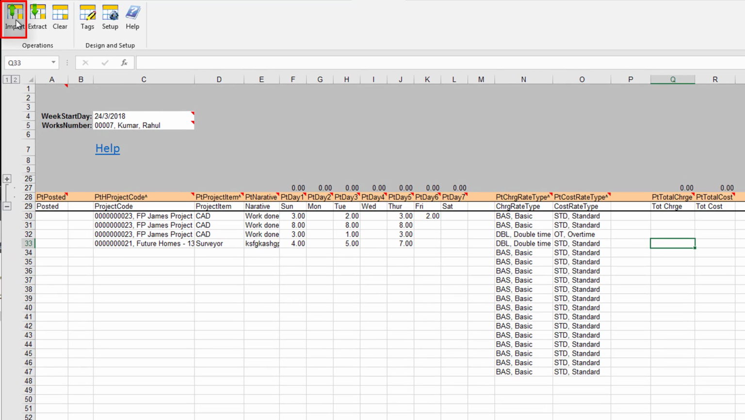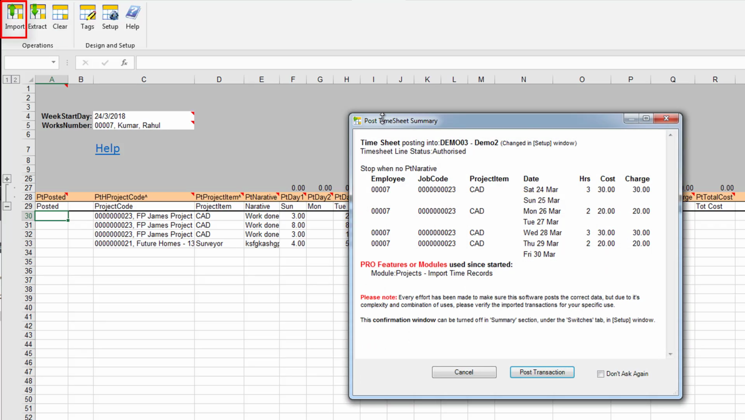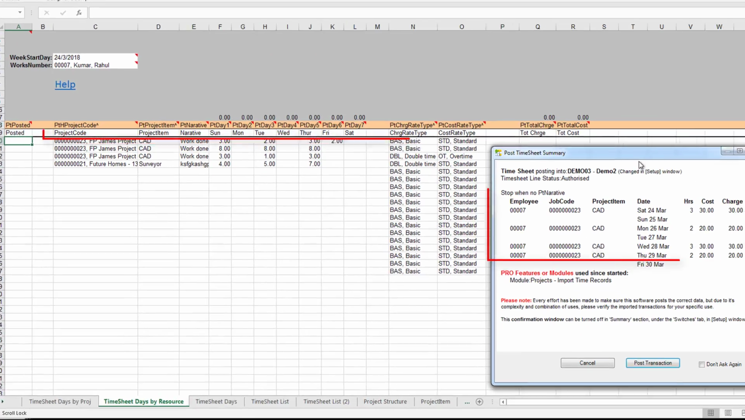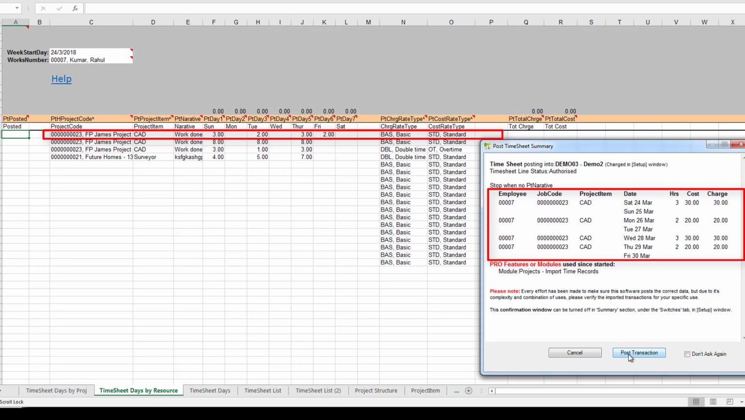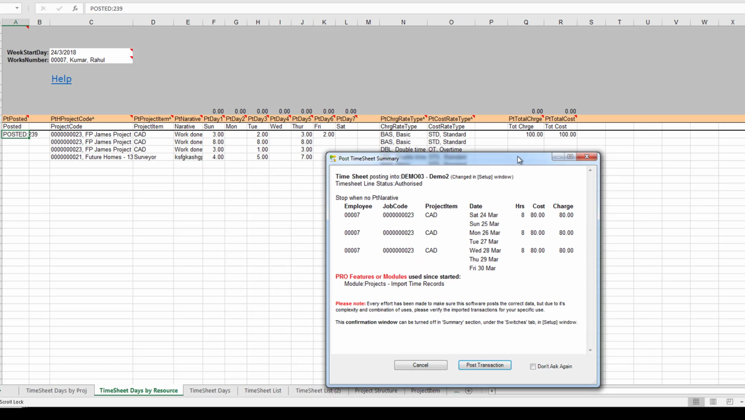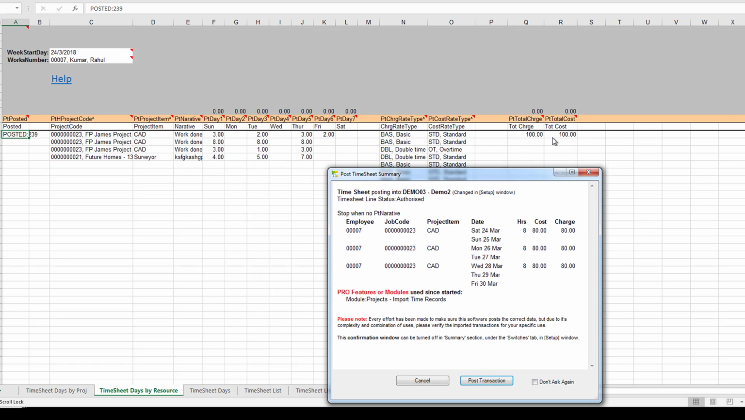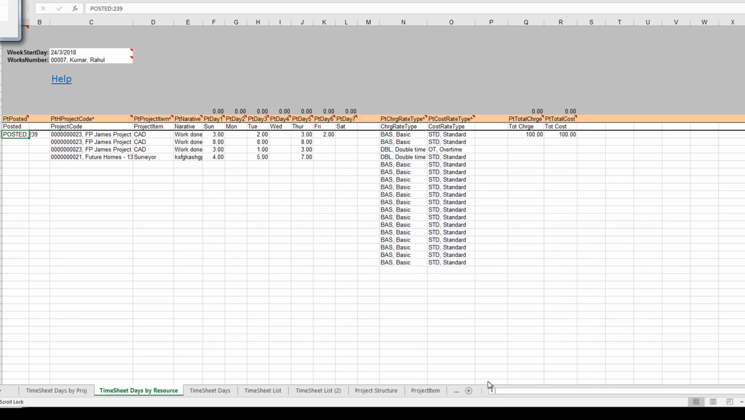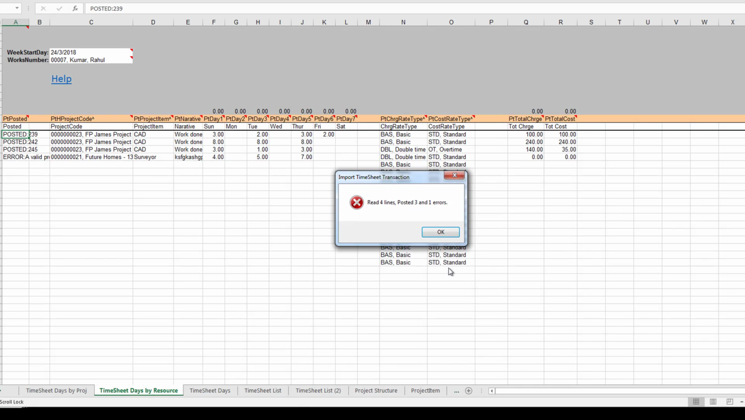So let's see that post. Go press the import button. Now we're seeing a summary of the first line. If there are any errors, then PostTrans wouldn't allow me to post it, and it would list the errors either on the confirmation or in the first column of the spreadsheet. So let's just post that line in, and you can see there it wrote the total charge and cost rate to the right hand column there. Tick here, do not ask again, and we'll post all that in.